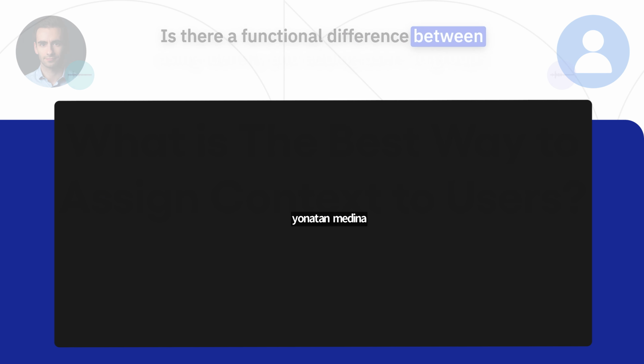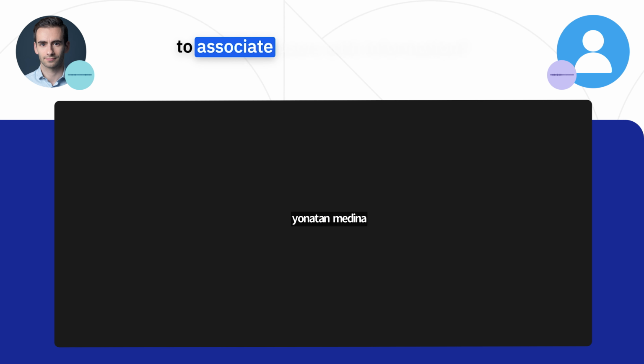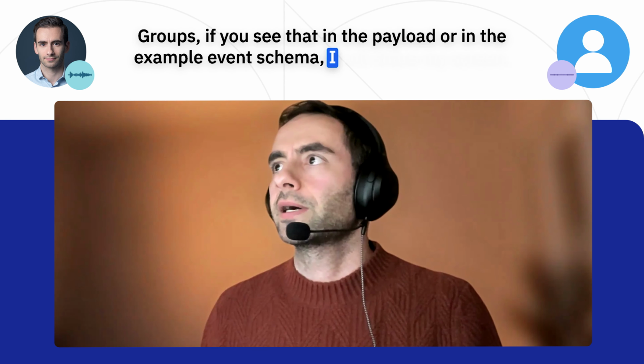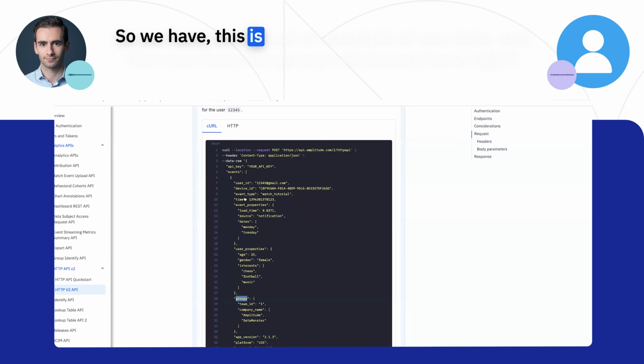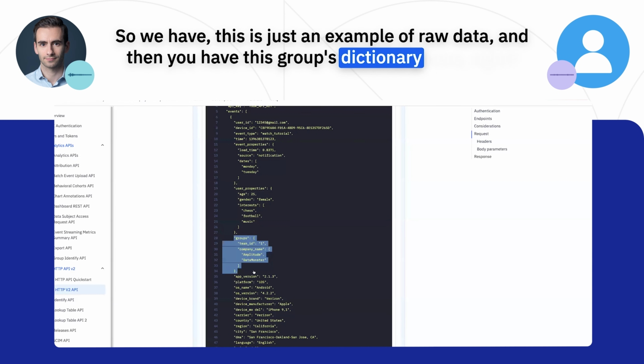Is there a functional difference between using identify and adding users to groups to associate users with information? Groups, if you see that in the payload or in the example event schema, I will share my screen so we have it. This is just the example of raw data. And then you have this groups dictionary here, right?